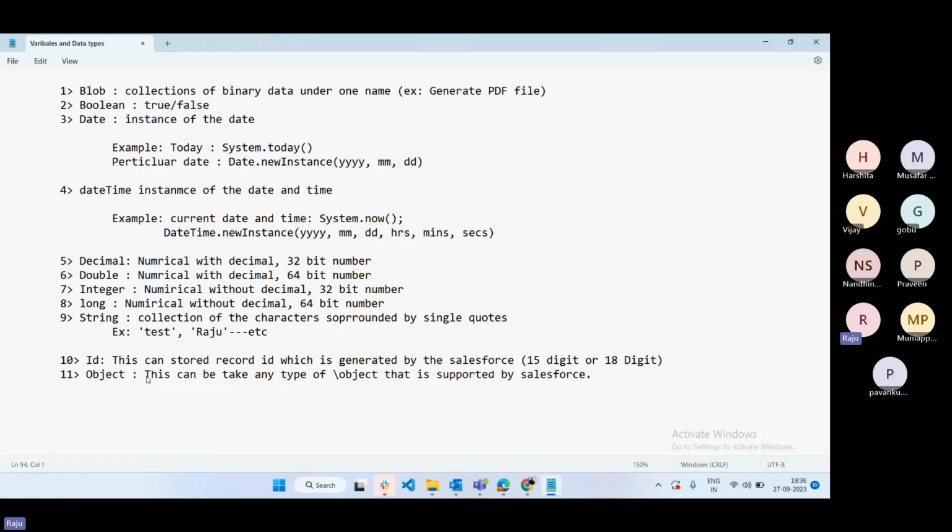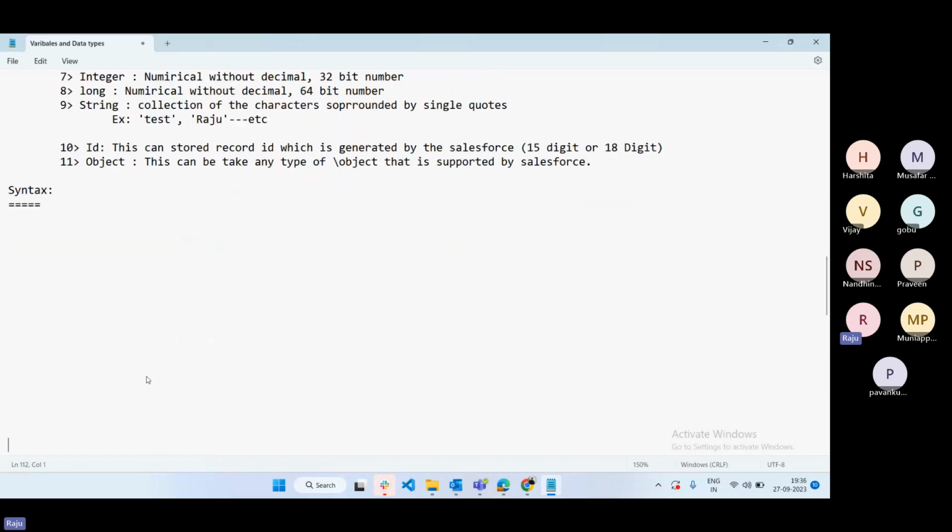Okay, so what is the syntax? Finally, the syntax of how we are going to store data in a variable is: simple data type, variable name, equal to value. So this is how we can store the data in Apex. Data type, variable name, equal to value. Okay, let's see one example.